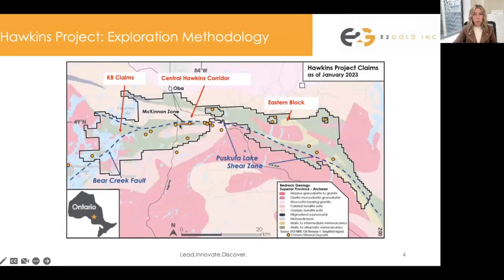That is an inferred mineral resource, and it sits right at the contact between the tonalite here to the south and the amphibolite. And on this regional geologic map, you can see that the contact continues on beyond the McKinnon Zone to the east, and then to the west, and wraps around down here to the south of the property.